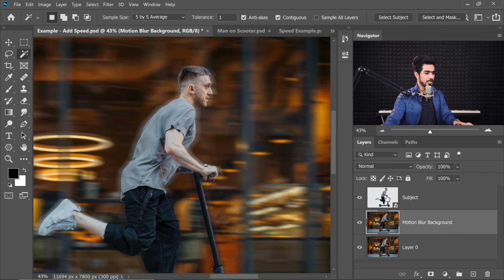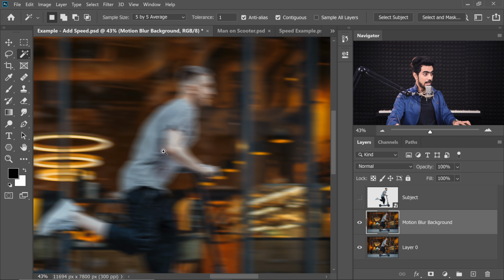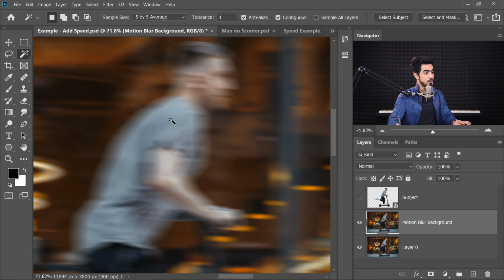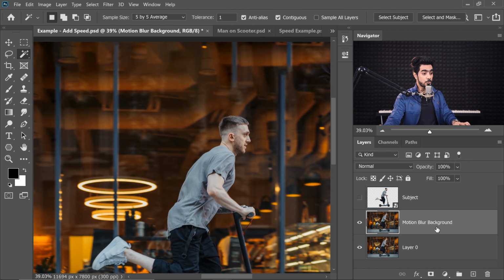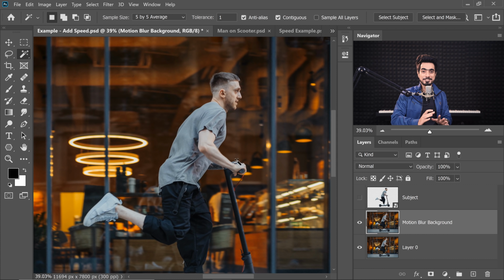Why is this happening? Let's turn off the subject for a moment. Have a look. The subject is getting blurred too, and it's creating that ghosting effect around the edges. We want to avoid that. So to avoid that, what do we need to do? First of all, let's go back. Make sure the subject layer is turned off. And in the motion blur background layer, we just need to remove the subject. And how do we do that? We just did it. Content aware fill.